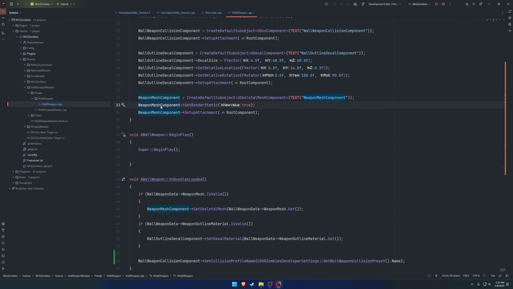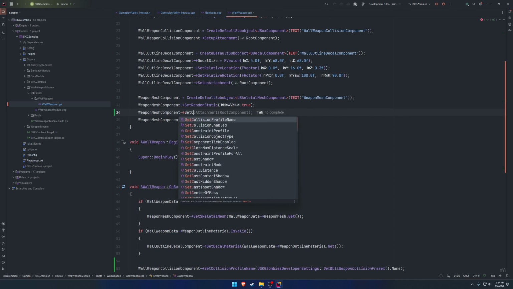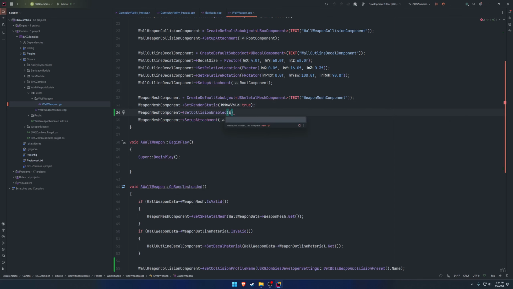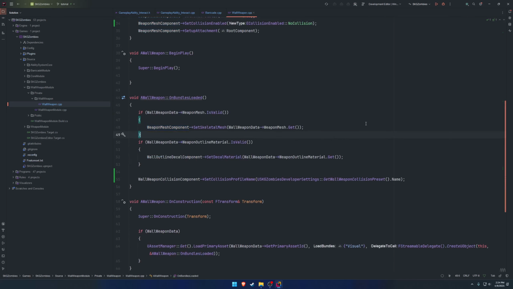Lastly, while we're here, let's go ahead and get the weapon mesh component and just set the collision enabled to ECollisionEnabled, no collision, because we don't need the weapon mesh to have any collision, no animation, no nothing. It is purely visual. So we don't want any interaction with the weapon mesh that is on the wall. So now that we have that, let's go ahead, compile, relaunch, and just see where we're at.